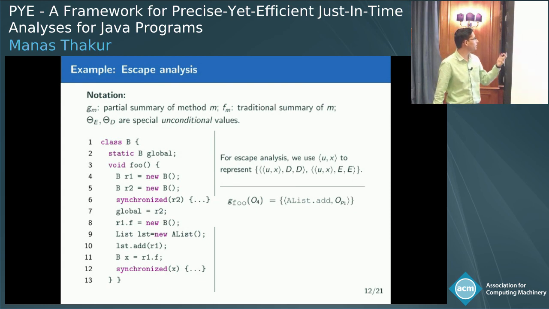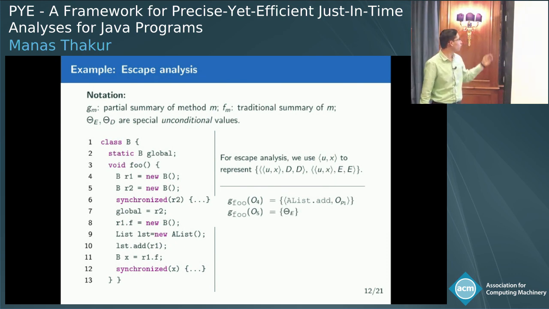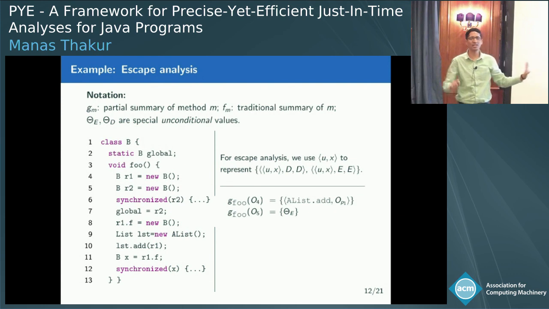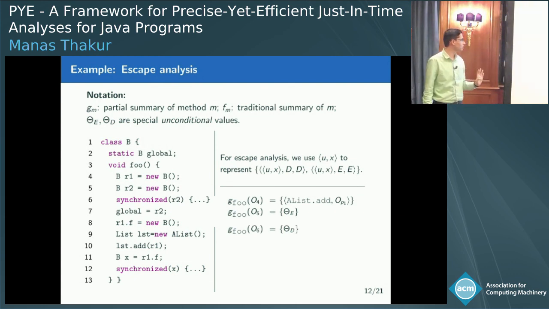So I can generate a conditional value which says if the first parameter P1 of the add method escapes, then O4 will escape, otherwise no. Similarly, O5, the object at line 5, has escaped at line 7, so I can simply generate a conditional value, let me call it theta e. Without any condition, this object escapes, it's an unconditional escape.